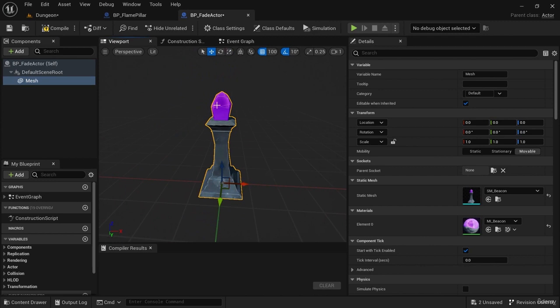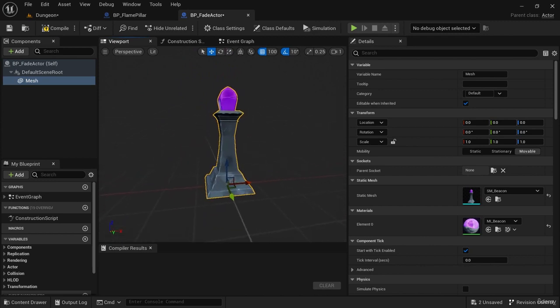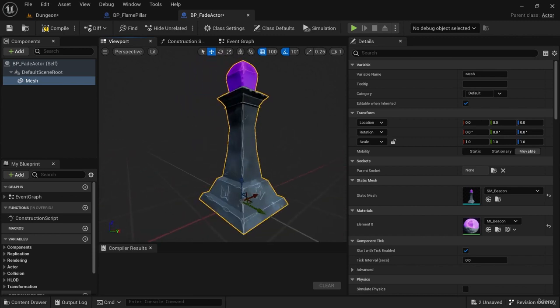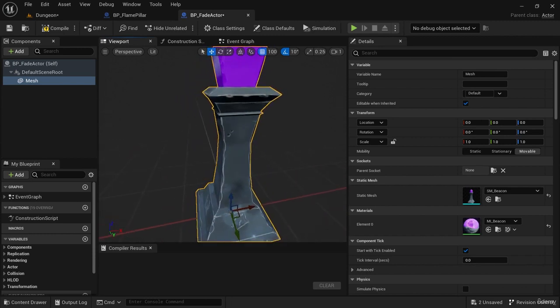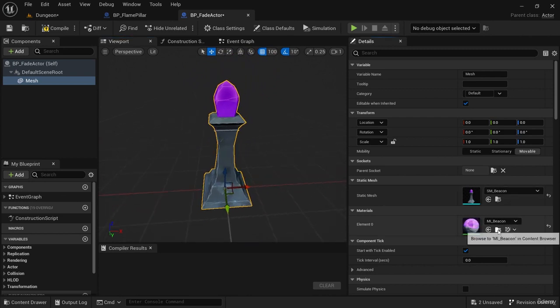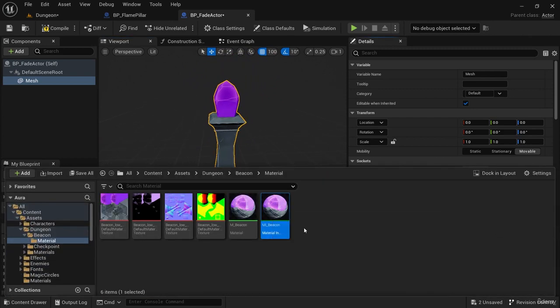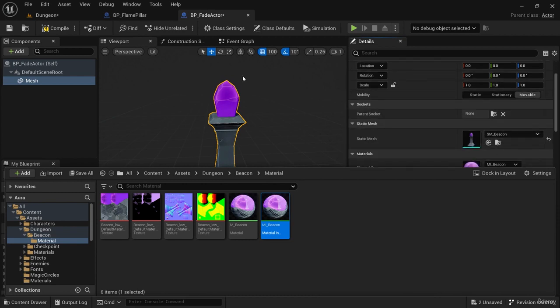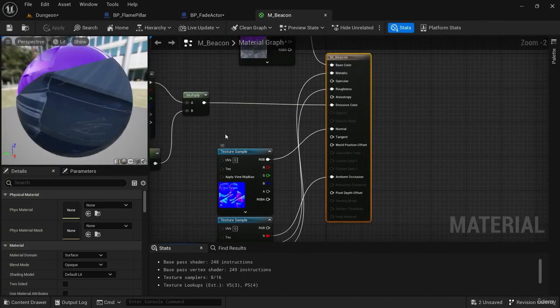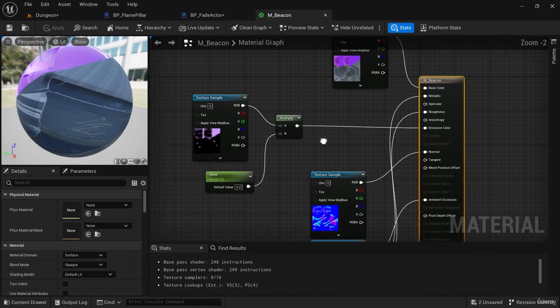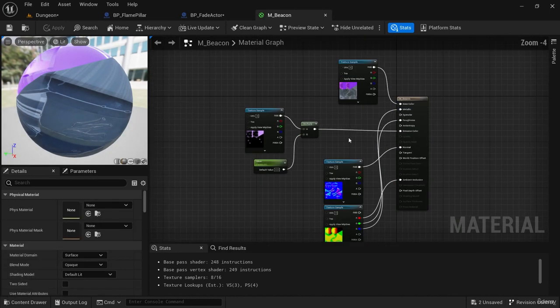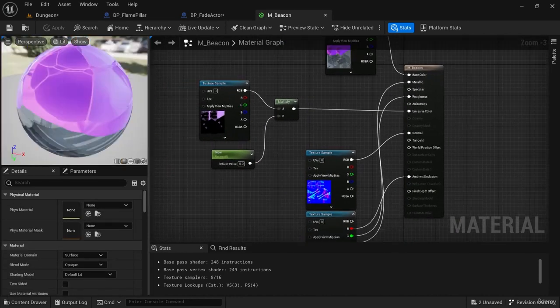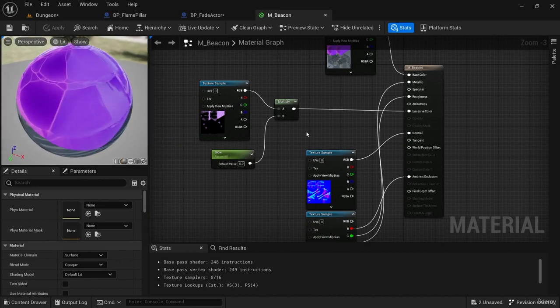And now we just need a way to fade out our actor. So how are we going to do that? Well, there are a number of ways we can approach this. I'd like to approach it from the material side. So I'm going to browse to the material. It's called mBeacon. It's actually using a material instance, this particular mesh. But I'm going to go into mBeacon, the material, not the material instance, but the material that this material instance is based on.